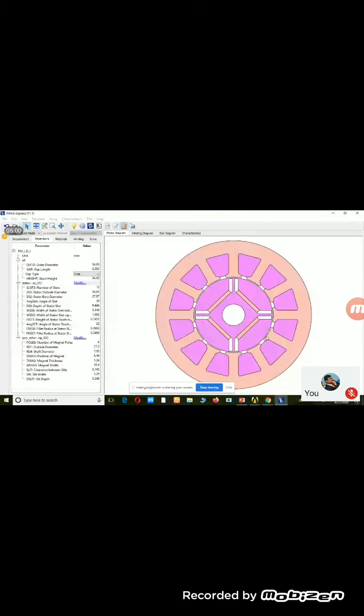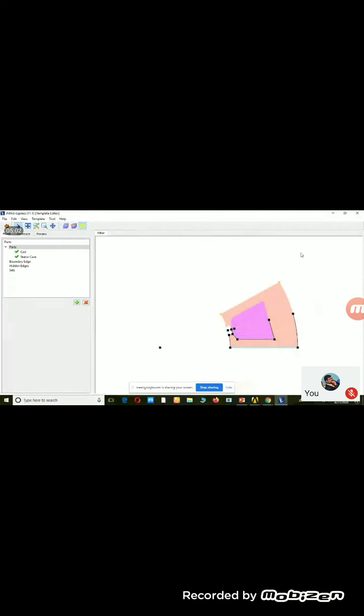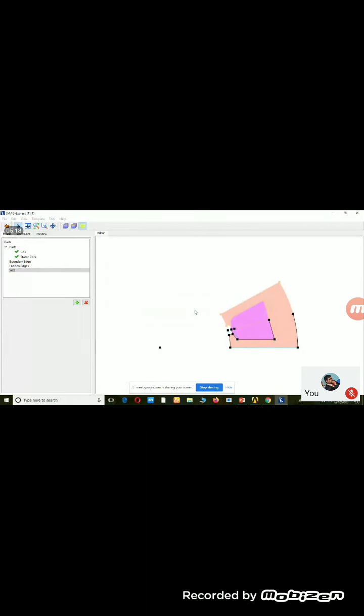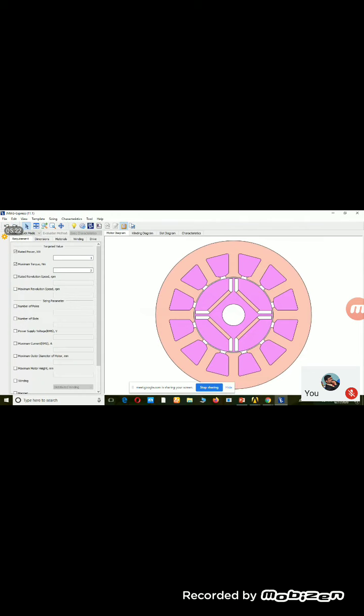I just give OK. So this is the editor page now, right? Suppose you want to edit any coil, we can go into the editor like this. So this is how we can go into edit the coil. Suppose I don't want to edit anything, I just go back here, destroy and return, right? So it will go back to our original page.